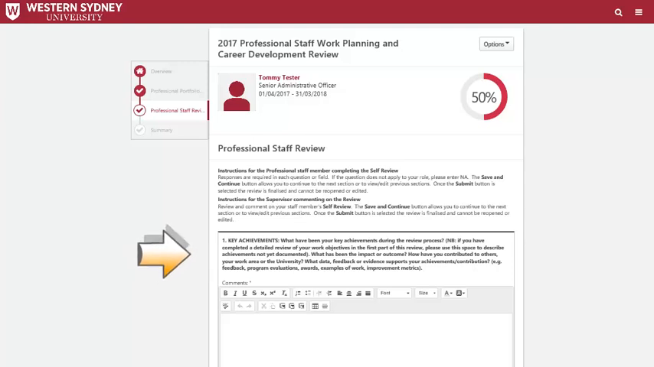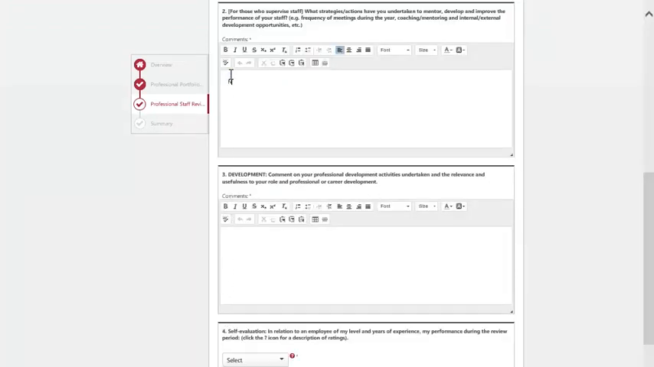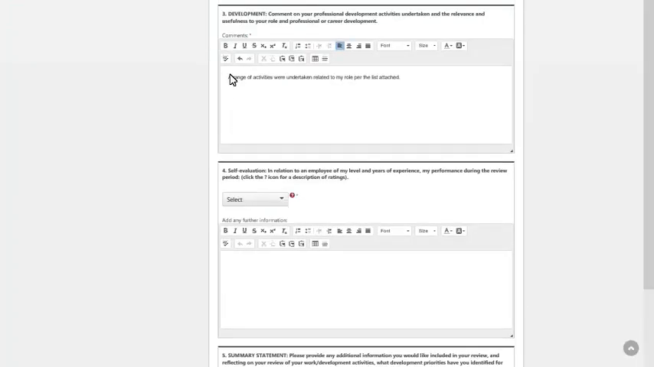There are 4 questions on this page that you must complete. If the question does not apply to your role, type NA. You must add a comment for each question. For question 4, click on the Select button and choose a rating that describes the outcome for your overall self-evaluation of performance during the review period. Then add a comment.